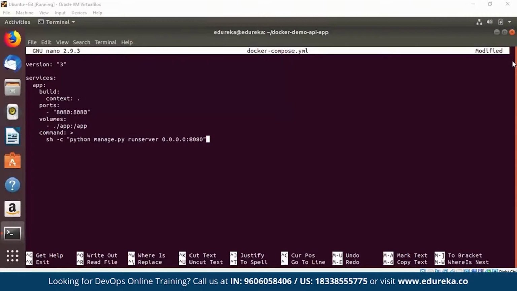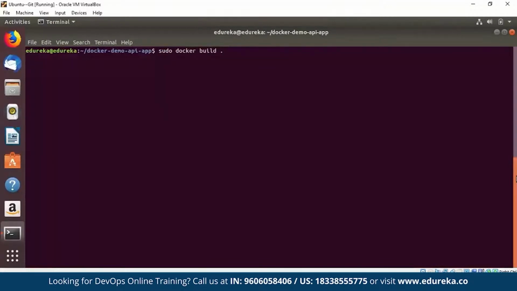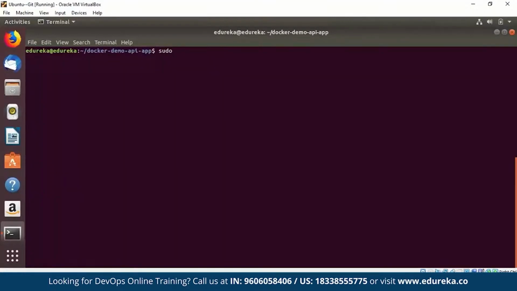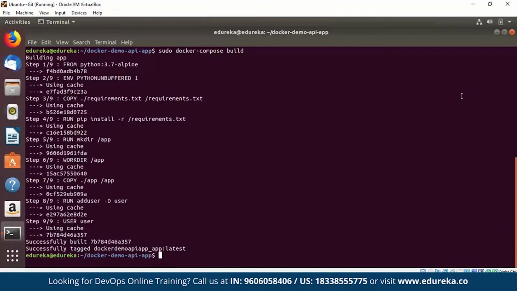So again, we're going to move on to our terminal and build the Docker Compose file. And what this does is it will build our image using the Docker Compose configuration, and this should not take too much time. So now we're going to add sudo docker compose build. And as you can see, it's successfully built.